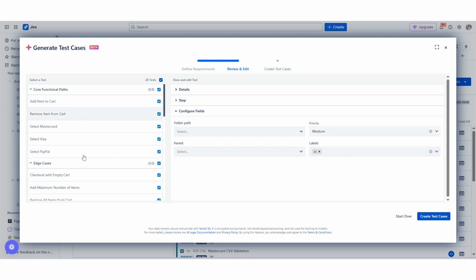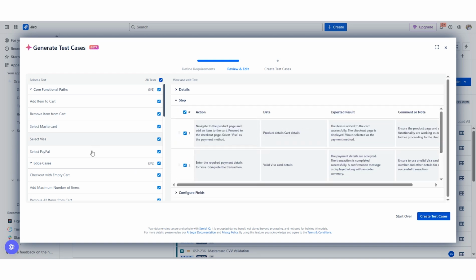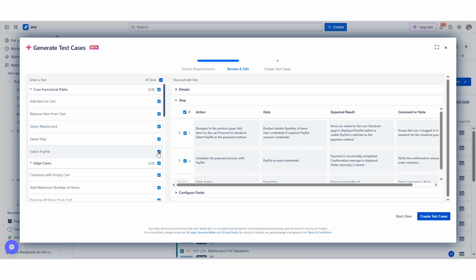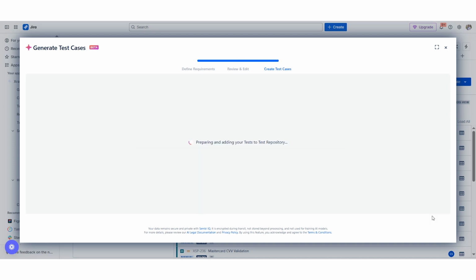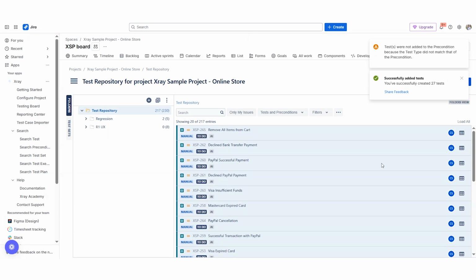So after you've reviewed each of these tests and determined that you'd like to create them, or if not, you can uncheck them, you're going to click the Create Test Cases button. And now these test cases, with all the data and fields that you just saw and edited and reviewed, are going to be created as regular Jira work items, just like any other tests you have in your instance, and you'll be able to access them, use them, edit them, all the same as you have before.